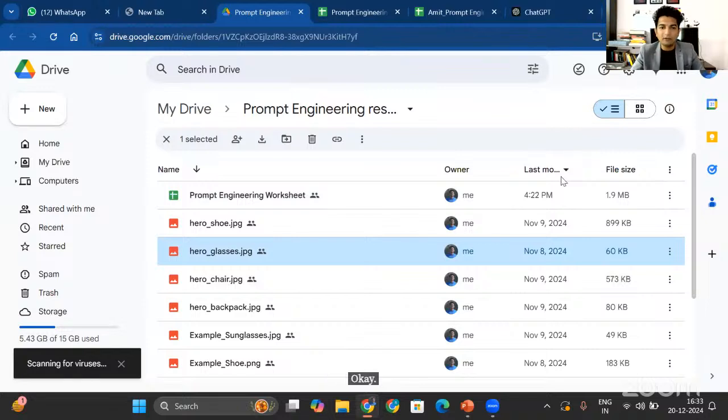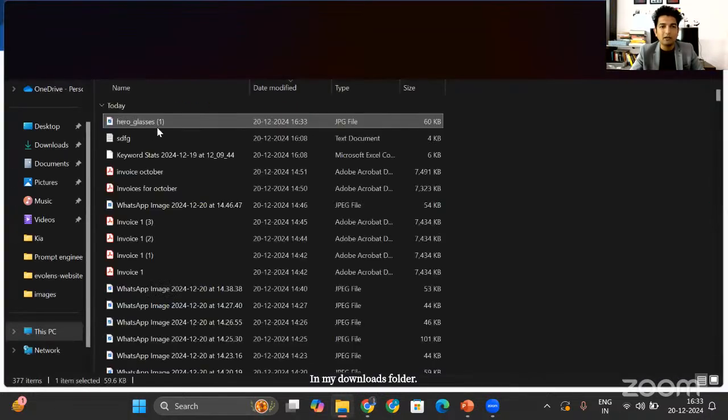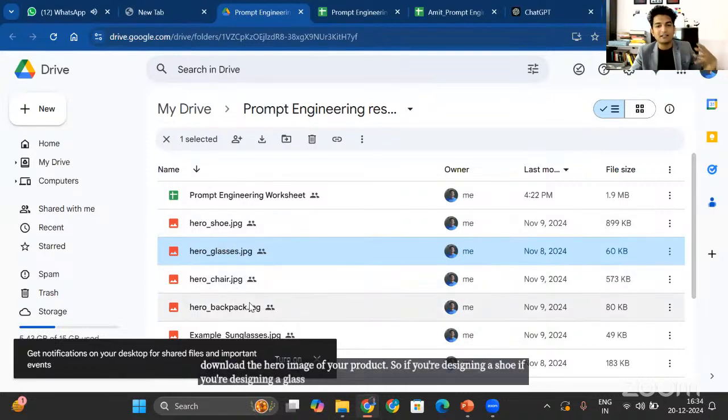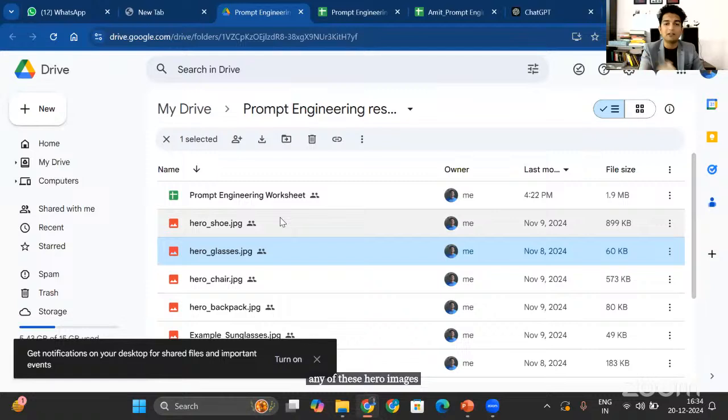So I will download this hero image from here, and I will save it in my downloads folder. Okay, so the task for you right now is to download the hero image of your product. So if you're designing a shoe, a glass, a chair, or a backpack, you can just select any of these hero images and download and save them in your downloads folder.